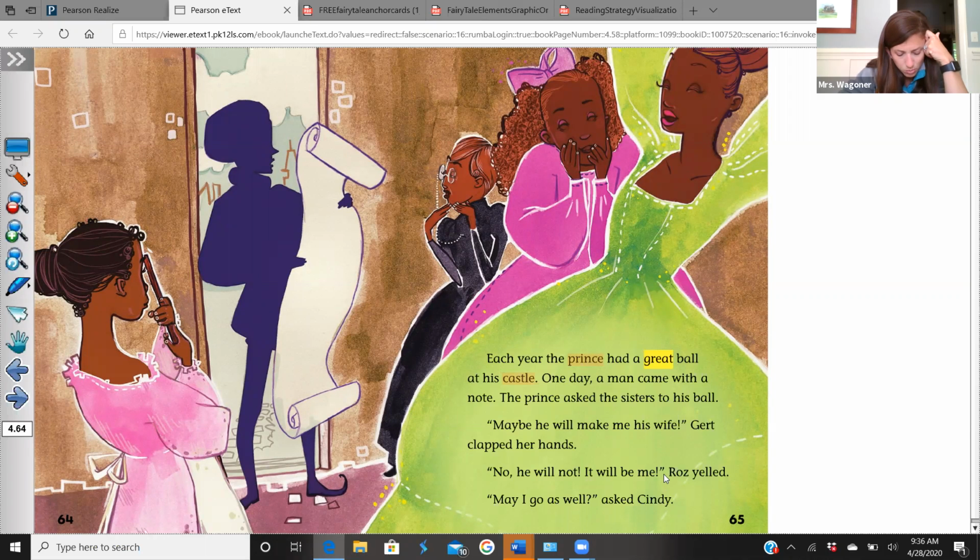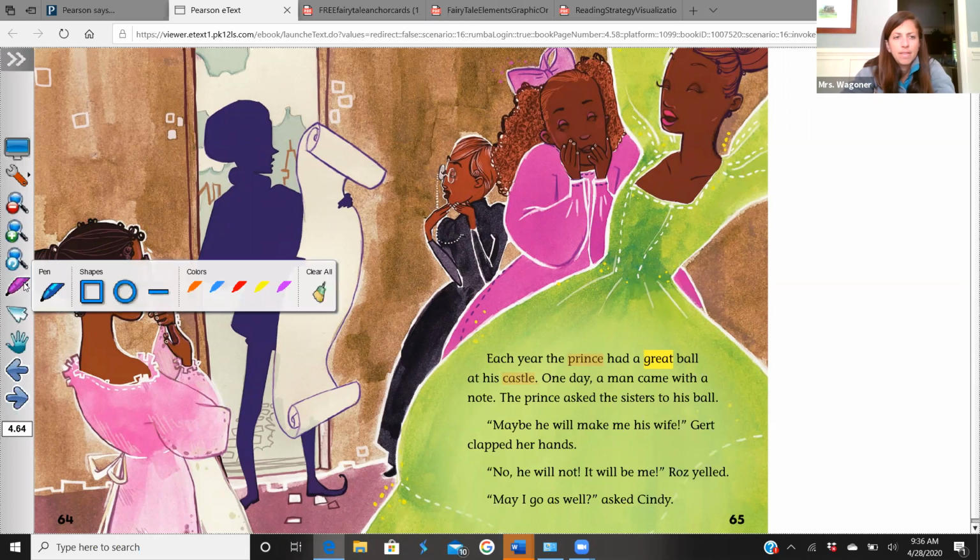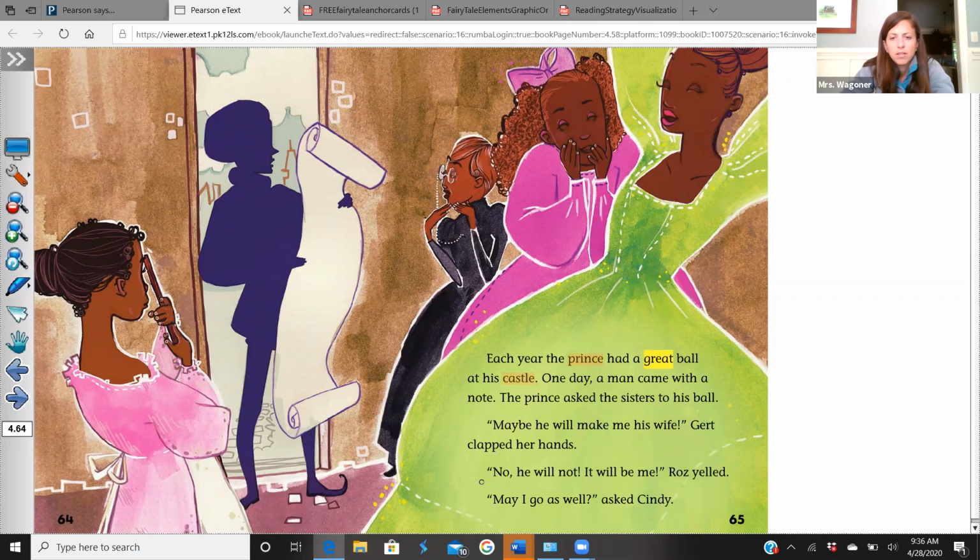What do Roz's words tell you about the kind of person she is? Make an inference here. What do the words tell you about the kind of person she is? What's her character like? These words where it says, "No, he will not. It will be me." Let's go to the next page.